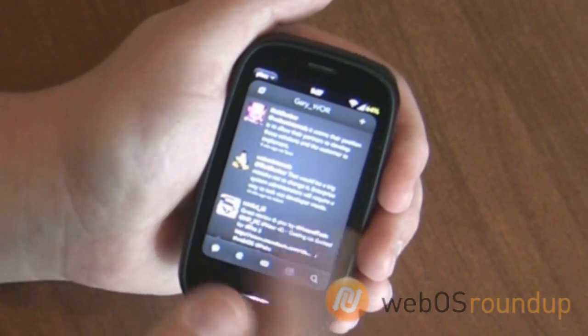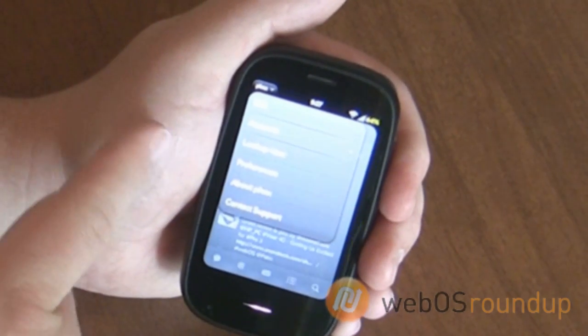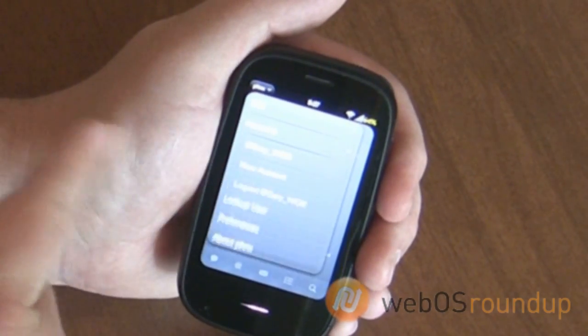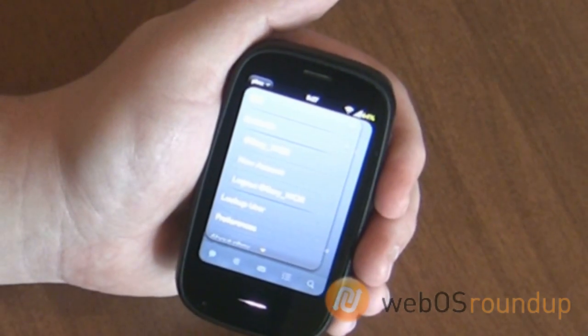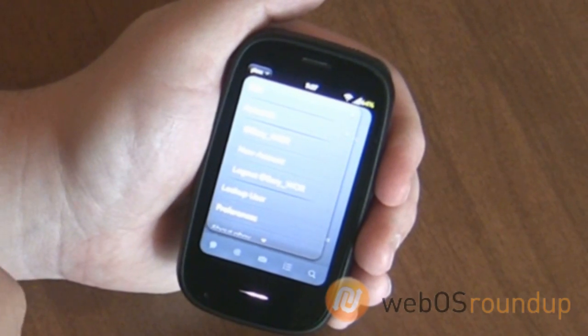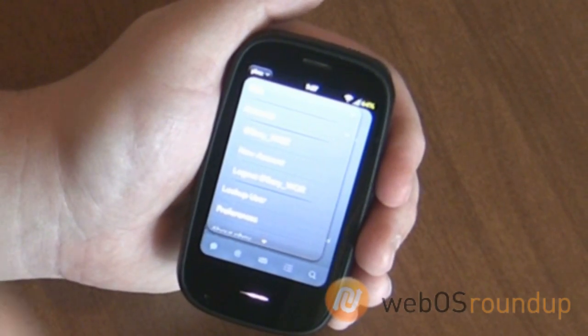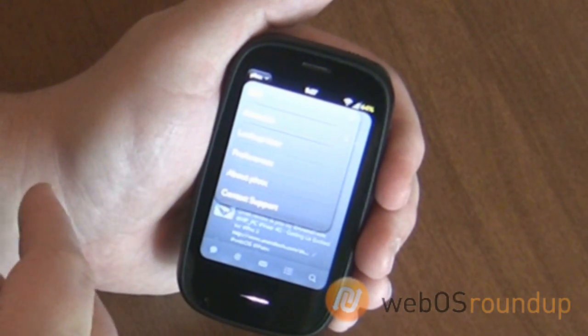There's a lot of different options that you have in here too. We're going to go into the drop down menu, and from here you can add additional accounts, and that's one of the really neat things here, especially for me, as I have 3 different Twitter accounts. Actually 2 for my normal job, and one for webOSroundup. So we'll walk you through adding a new account in a moment, because that's where some of the magic happens.